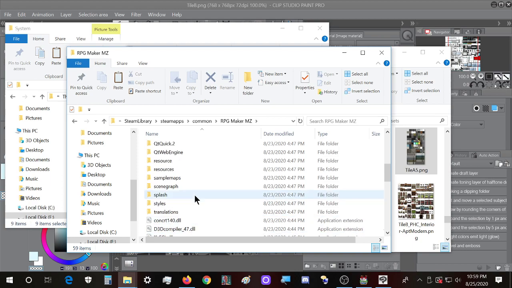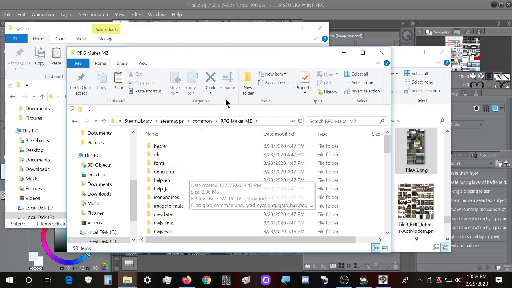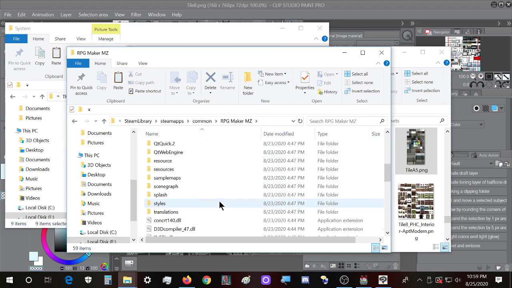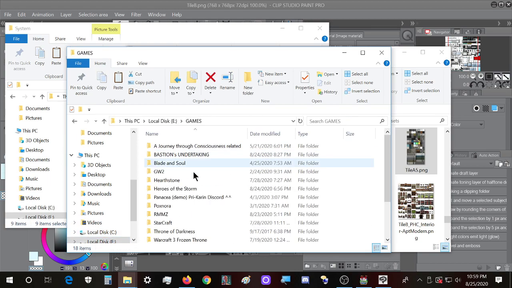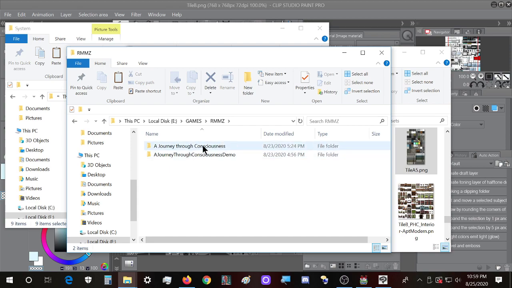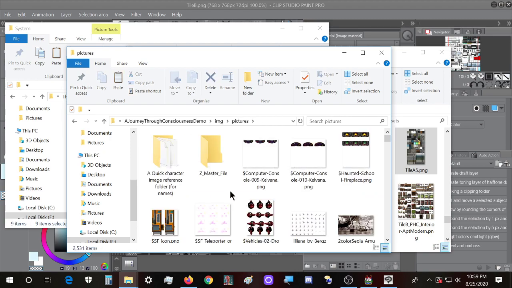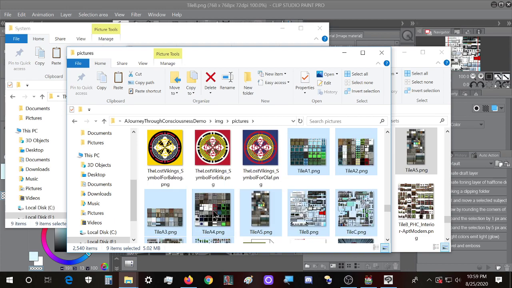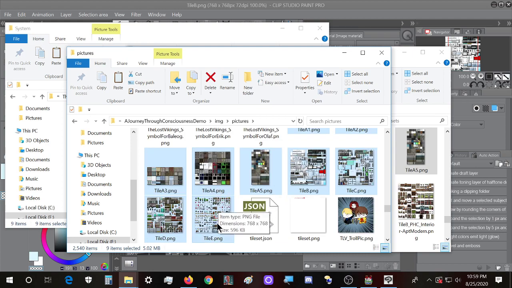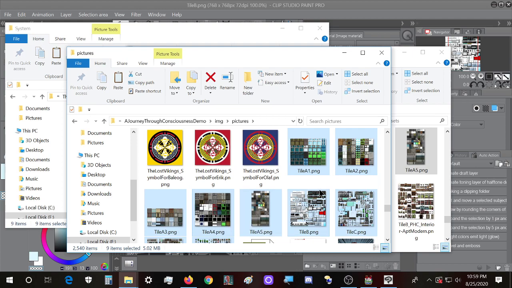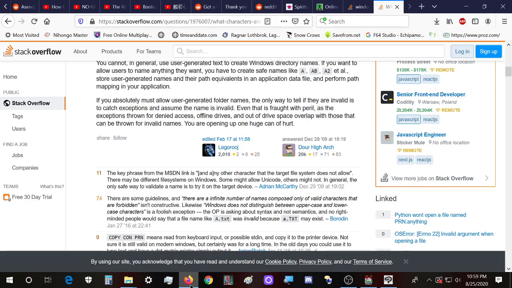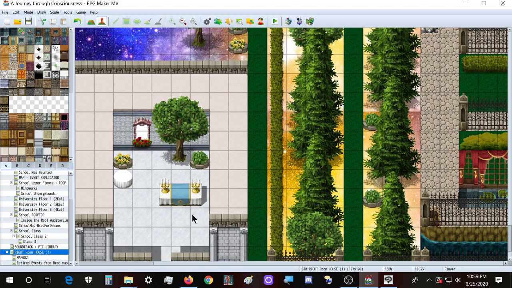I'm going to go to, let's see, in images, wait, so we are in MZ, okay. No, it's actually not in here, it's in games, RMZ. I've got this one, okay, image, pictures, and let's paste them in here, but for some reason they're not in here. Strange. Tile A1, tile A2, 3, 4. I most likely screwed up some maps, for sure.